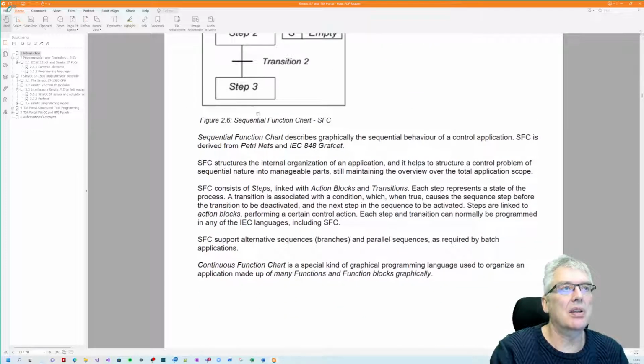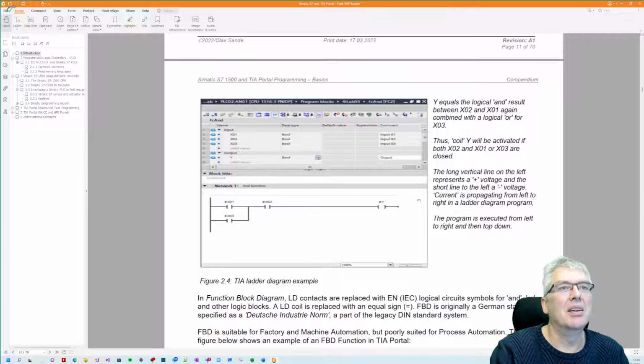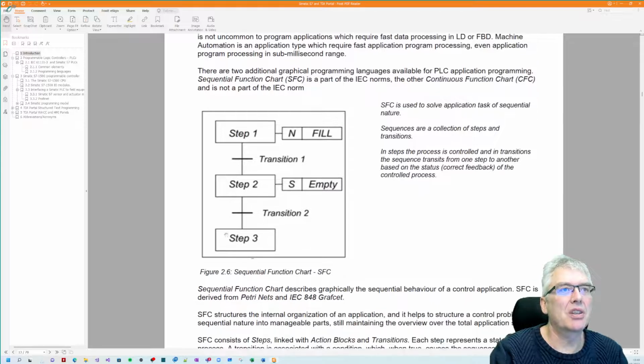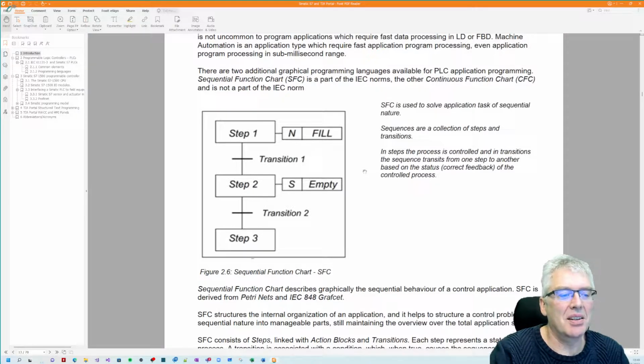Then there's sequential function chart, which is pretty old. So if you go back here, this is American technology, this is German technology, and this is French technology. So they all got a little bit of what they do in this mode.